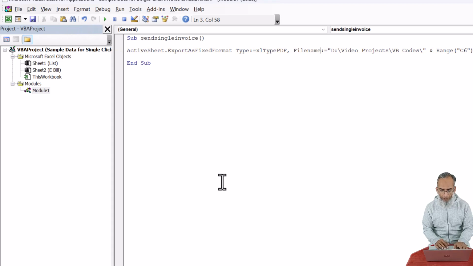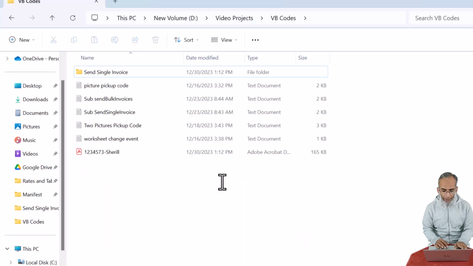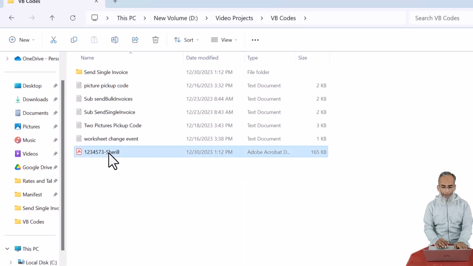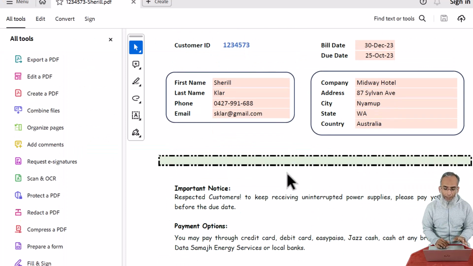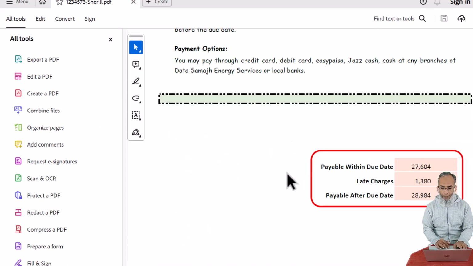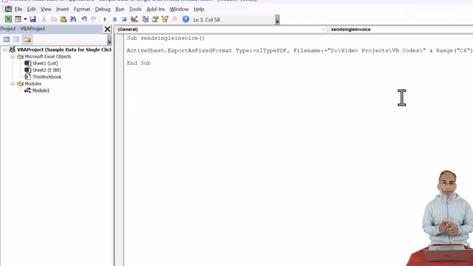So the code has run, and we have to see whether the file is created in PDF or not. So here is our file. It is the complete bill which was converted into the PDF format. So the first task is completed. Now we have to write the code so that we are able to send this PDF file along with our message to our recipient. But before doing that, let us create a button first.